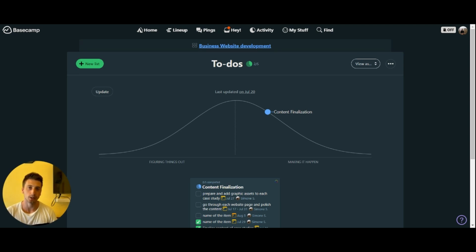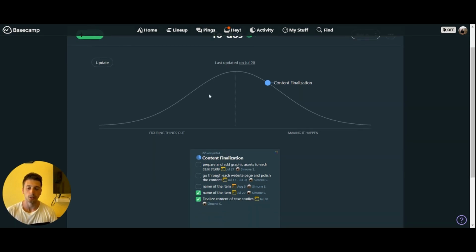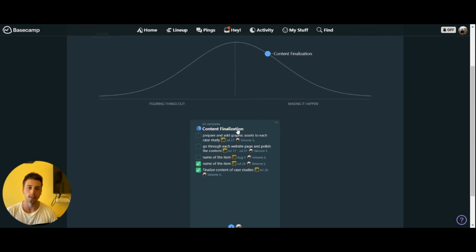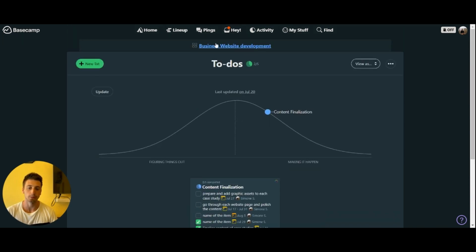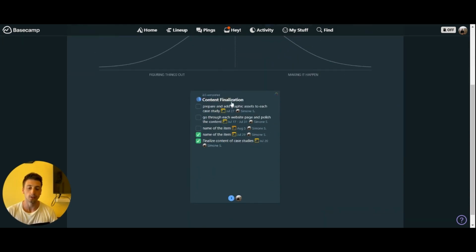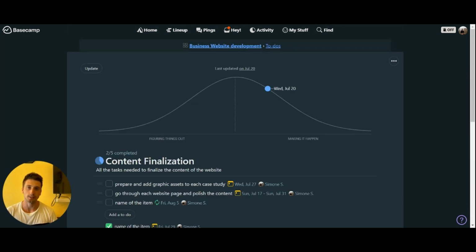So this can be especially powerful if you're working in a team and you want to align everyone around the status of a project. Each project can be broken down into multiple lists composed of items to check off. This here is an example list called content finalization. You can think of this as a milestone as part of the business website development project. Content finalization might be about writing all the copy needed for the website.